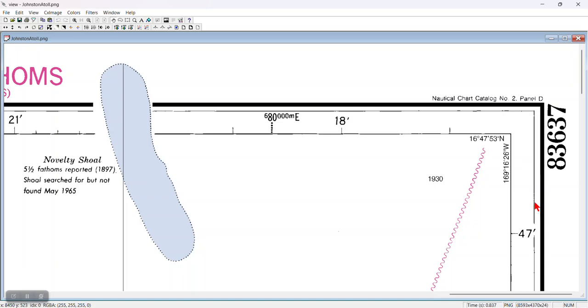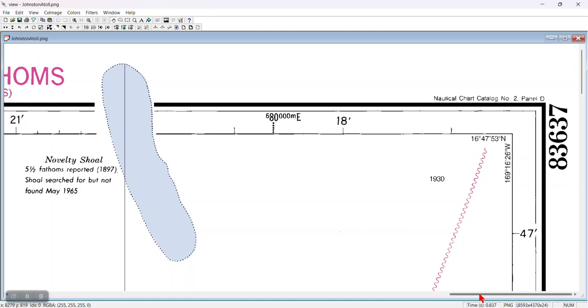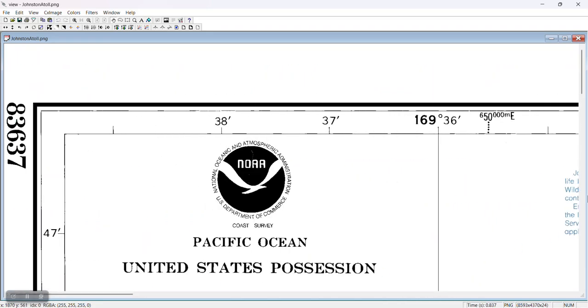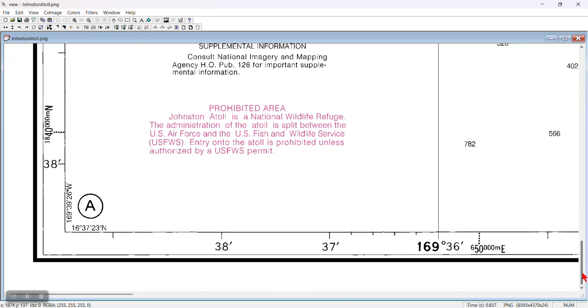Then if we go to the other side of the chart, down at the bottom, and go to this point, it also has the longitude and the latitude of that point. If we look down at the bottom of the view program, it tells you the X offset is 199 and the Y is 4168. So now we know the latitude and longitude.